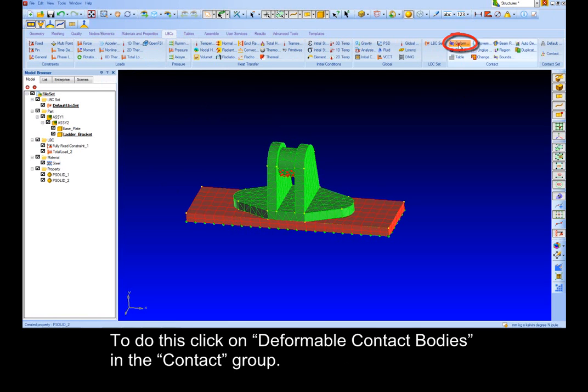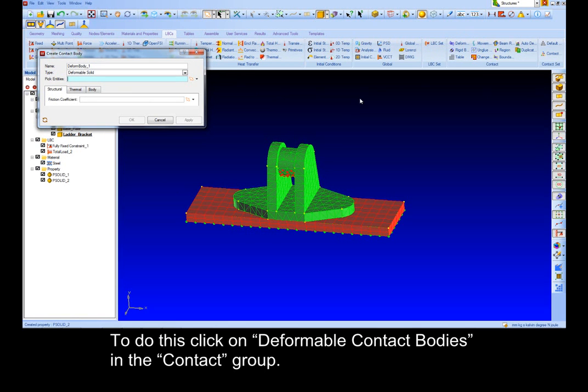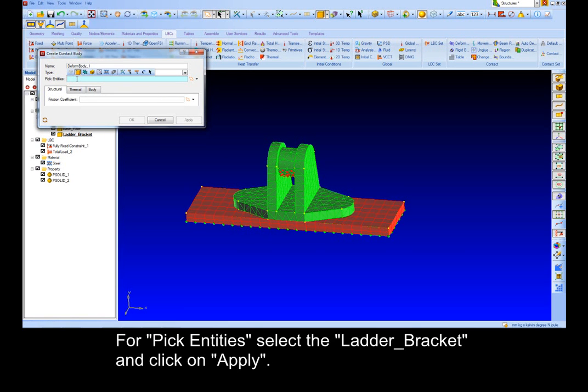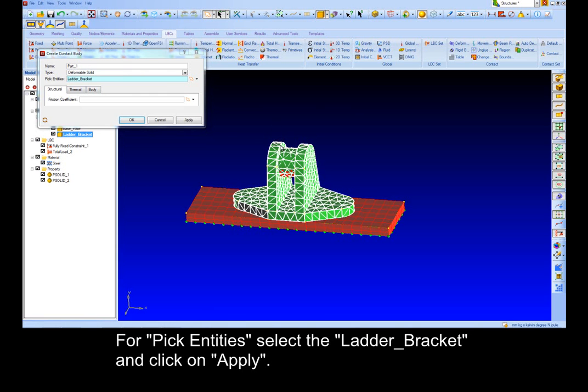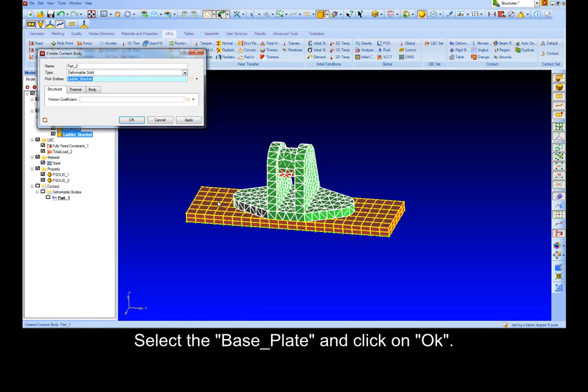To do this, click on Deformable Contact Bodies in the Contact group. For pick entities, select the ladder bracket and click on Apply. Select the base plate and click on OK.